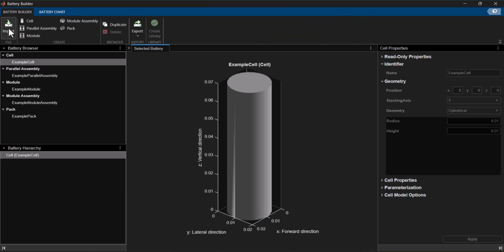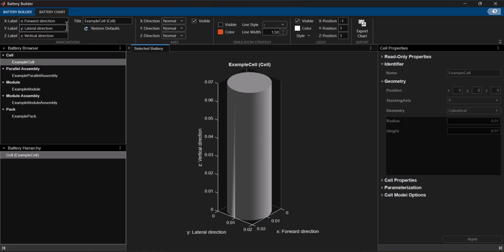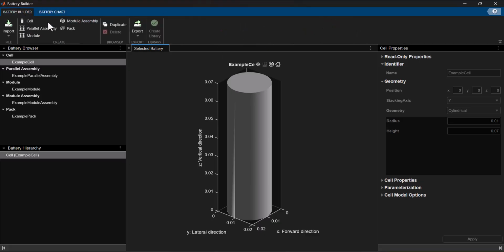In the Battery Builder, we can configure the batteries from cells to pack, and in the Battery Chart we can decide the X label, Y label, Z label, and then color. We can change the color, the style of the text, the width of the battery line, etc. First of all, this is the battery browser.